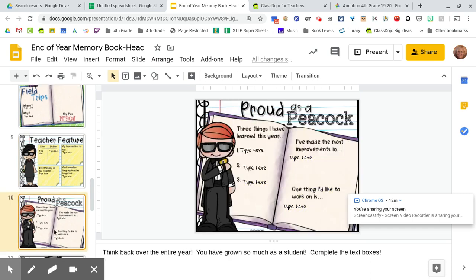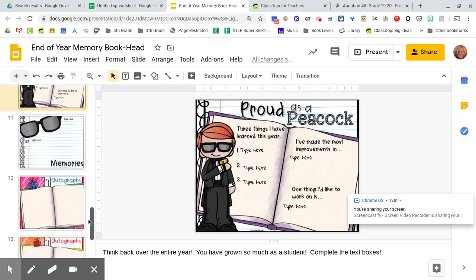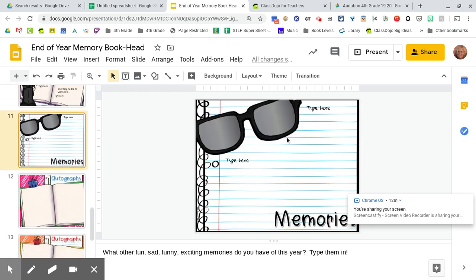And then under Proud as a Peacock, you're just going to fill in 3 things that you have learned and things that you have made improvements on. On memories, here's just a list of things, if we didn't talk about it before, things that you remember about 4th grade. You can type here, or anywhere.